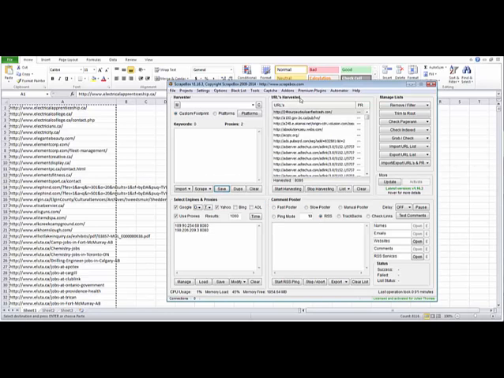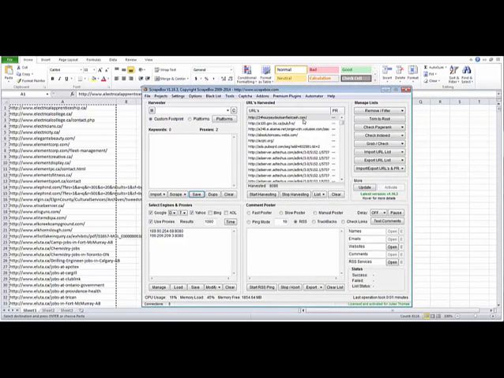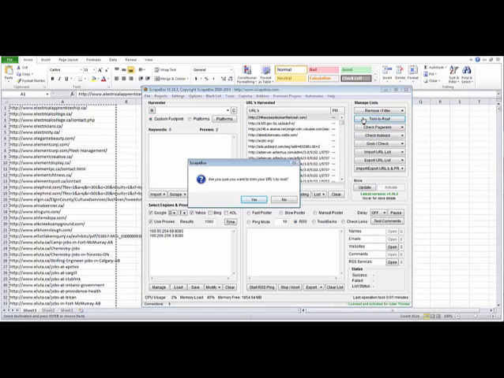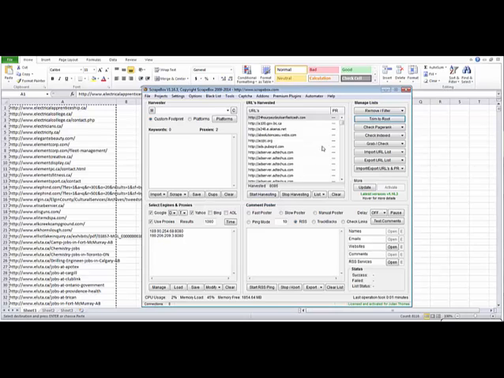So once you have the URLs in Scrapebox, what you're going to do first is click Trim to Root, which is going to trim all of these URLs down to the root domain. So click yes, and it'll do that for you.